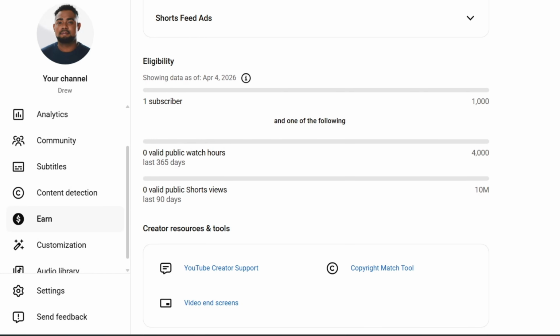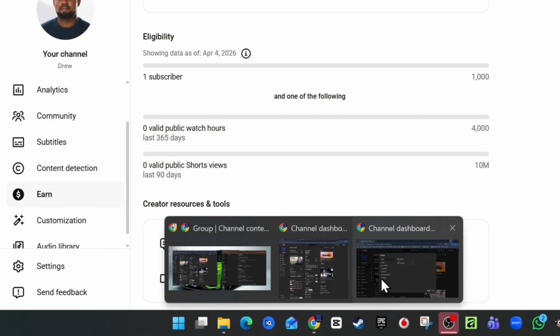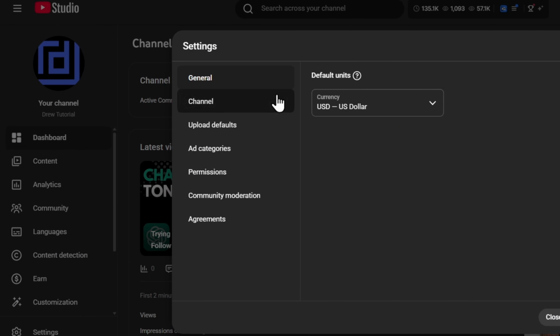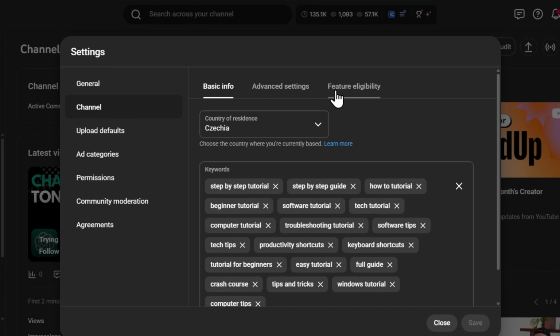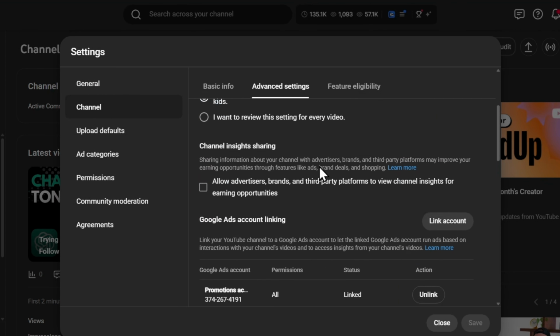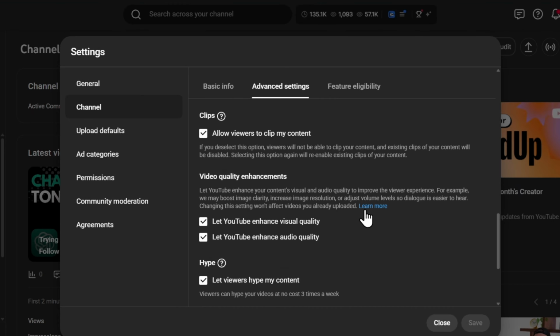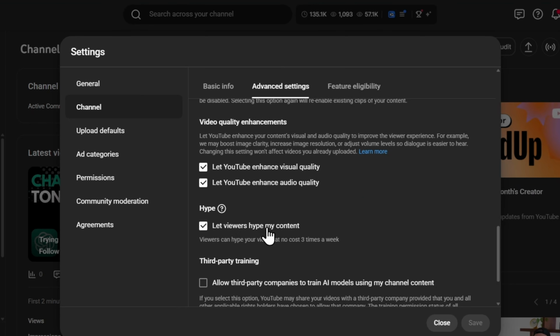Now, let me show you from a channel that is monetized. And so from a channel that is monetized, again, you know the steps. You go to settings on the lower left hand side right here. And then from here, you go to channel. Then from here, you click on advanced settings and scroll down in the list. And you will find the option for let viewers hype my content. So here you'll find hype. And here you can see it says let viewers hype my content. Now, by default, this should be enabled, and so you should see it checked already. If not, you want to check that box and click on save, right? And of course, if you want to turn it off, you do the same. But I'm gonna keep it on.